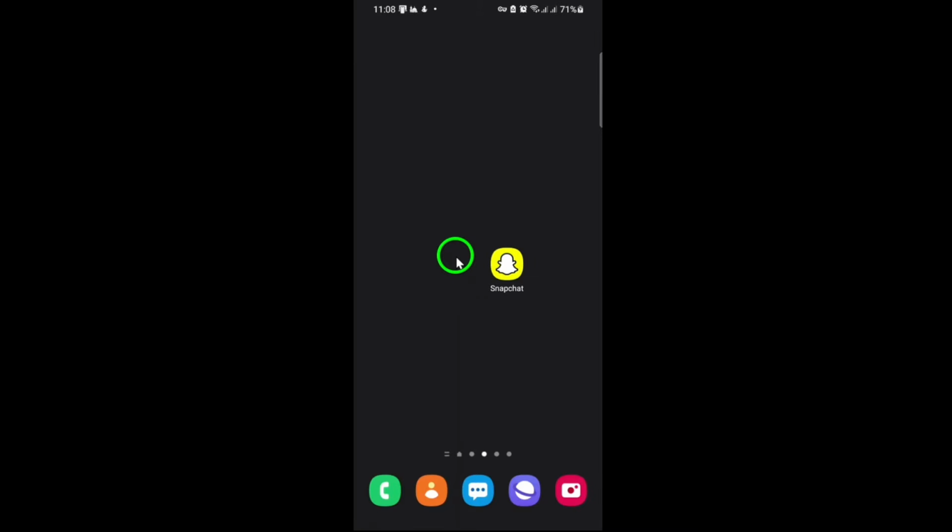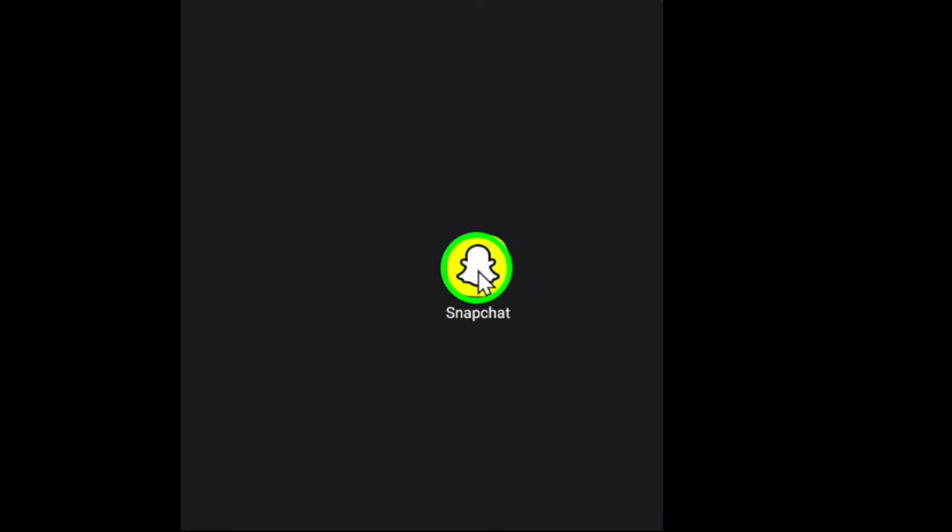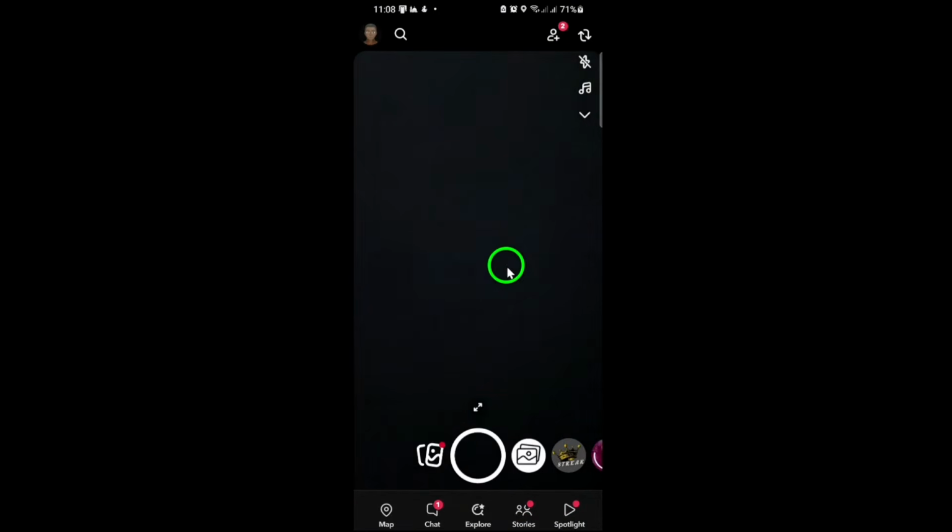Let's get started. First, open the Snapchat app on your mobile device. Once you're logged in, you'll see the camera screen ready to capture your next snap. Here you have two options. Either take a new video using the Snapchat camera, or select an existing video from your phone's gallery.